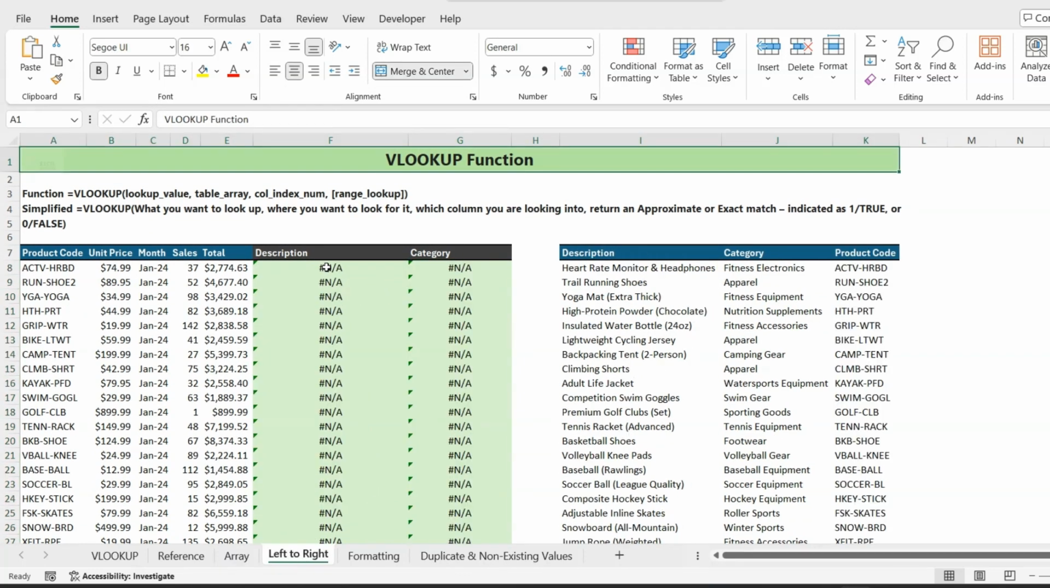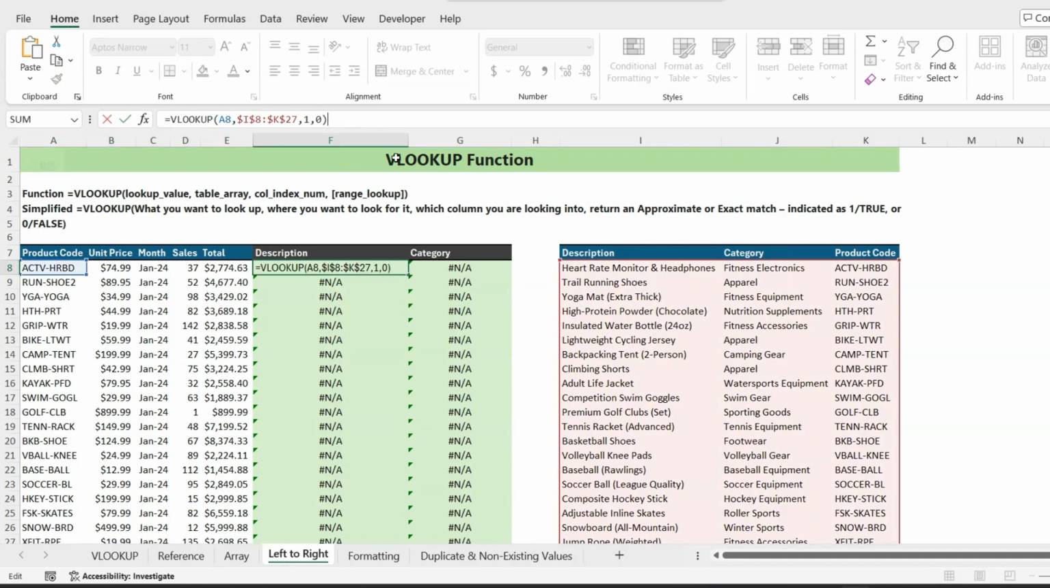Another issue you might run into with the VLOOKUP is one of the limitations of this formula, in that it can only look from left to right. So if our product code is on the right-hand side, the VLOOKUP function will not work correctly, as it will be looking for its product code only to the right. So we cannot ask it to look to the left. And that's where a function like the XLOOKUP could come in handy, as that is more flexible.